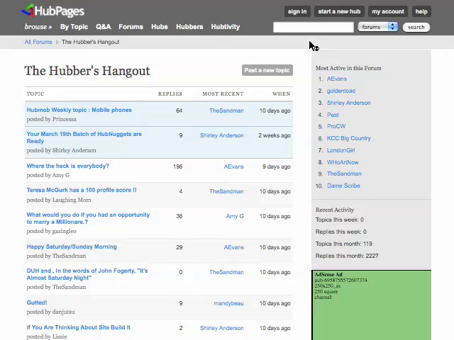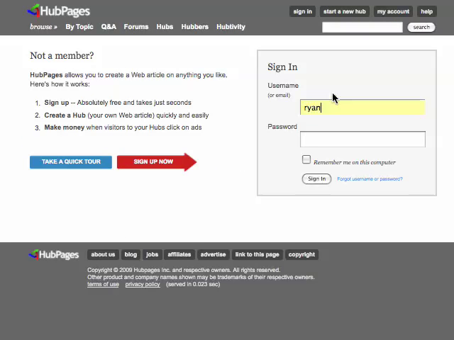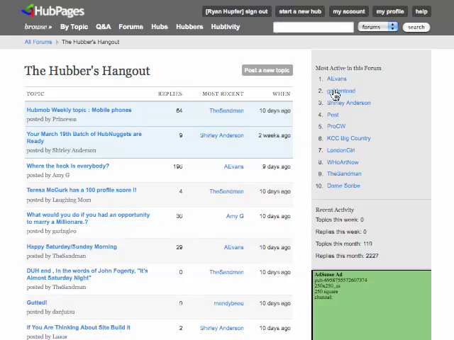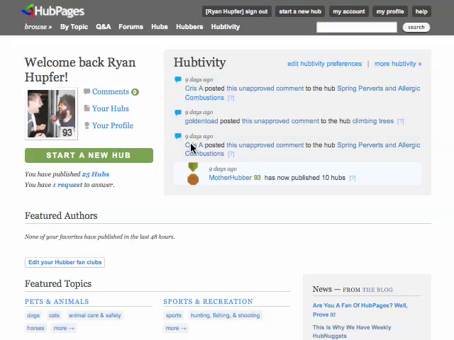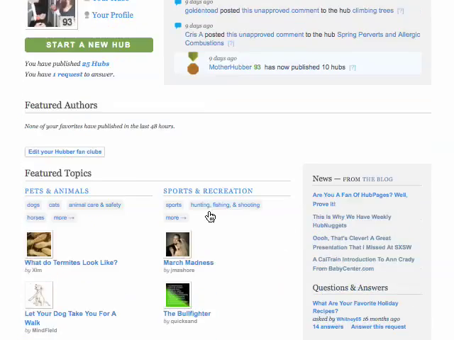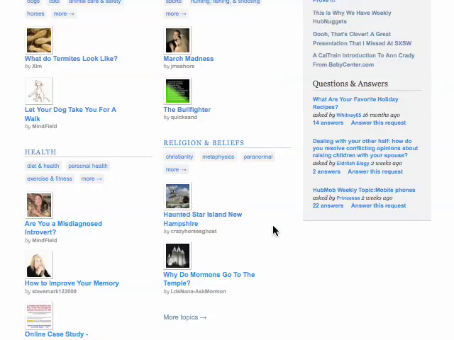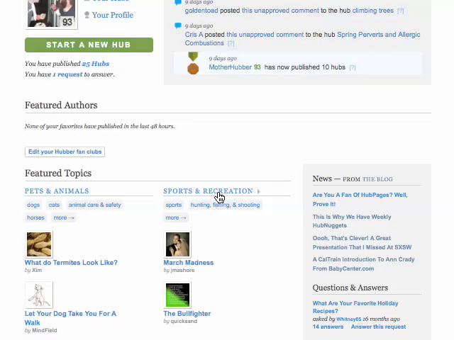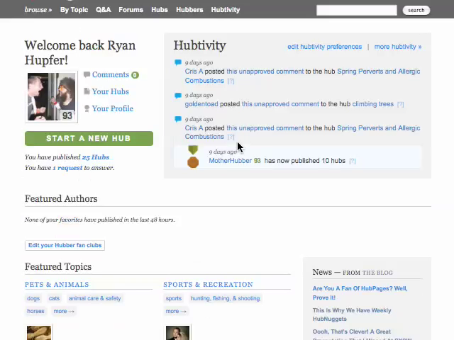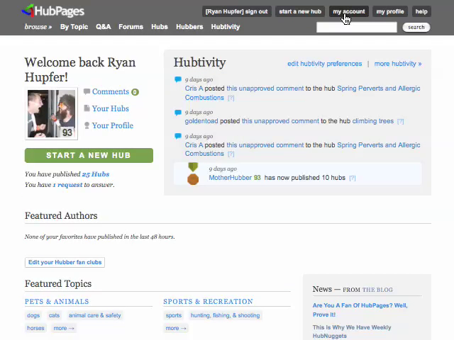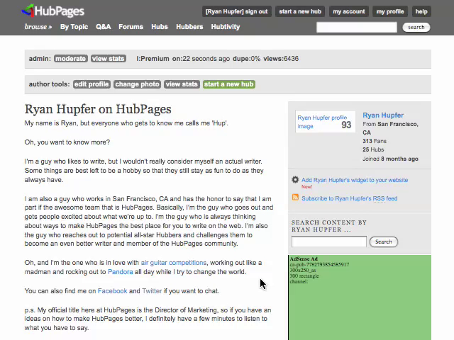So now I'm going to log in, and I will show you what it looks like once you log in. It looks a little bit different, but not a huge change. So when you log in here, I'll go back to the home page. You've got your Hubtivity, and then things are sectioned off a little bit differently when you first log in. And once again, it's all categorized by the categories as opposed to topics, which we used to have.